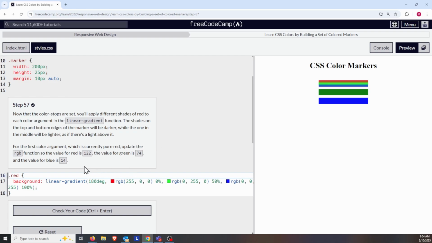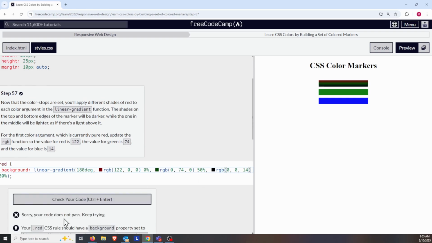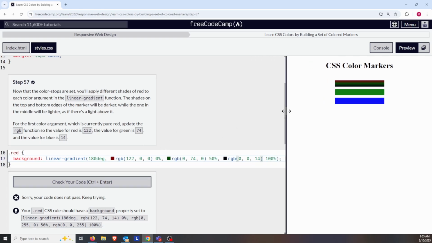Okay, so now what we're going to do is for the first color argument, which is currently pure red, update the RGB function so the value of red is 122. And the value of green is 74. And the value of blue is going to be 14. All right. Oh, I made a boo-boo. All right, that's what's going on over here.